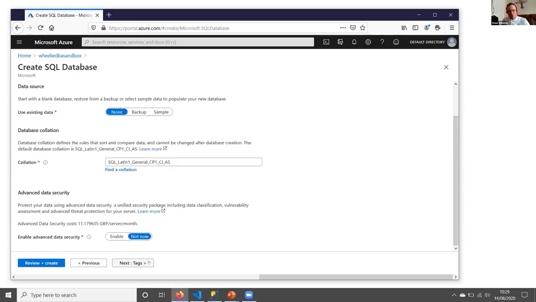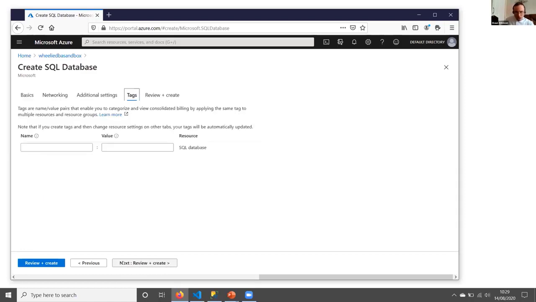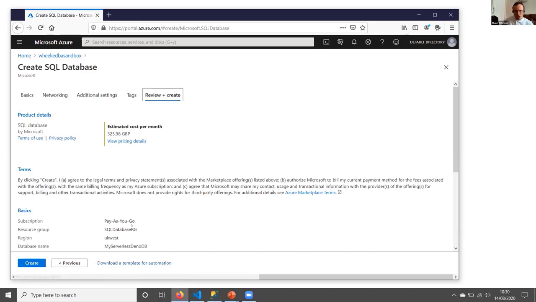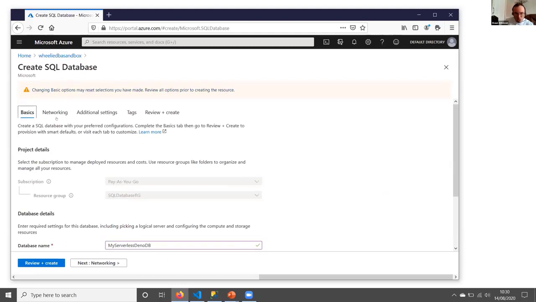The reason I didn't click review and create straight away is because if I'd done that, it would have enabled advanced data security down here, and it would have brought all of my serverless databases online. And for the purposes of this demo, I don't want that. I'm going to leave the tag options there, and then I'm going to go to the review and create screen. And the other reason, I've missed a very important option. So let me just go back.